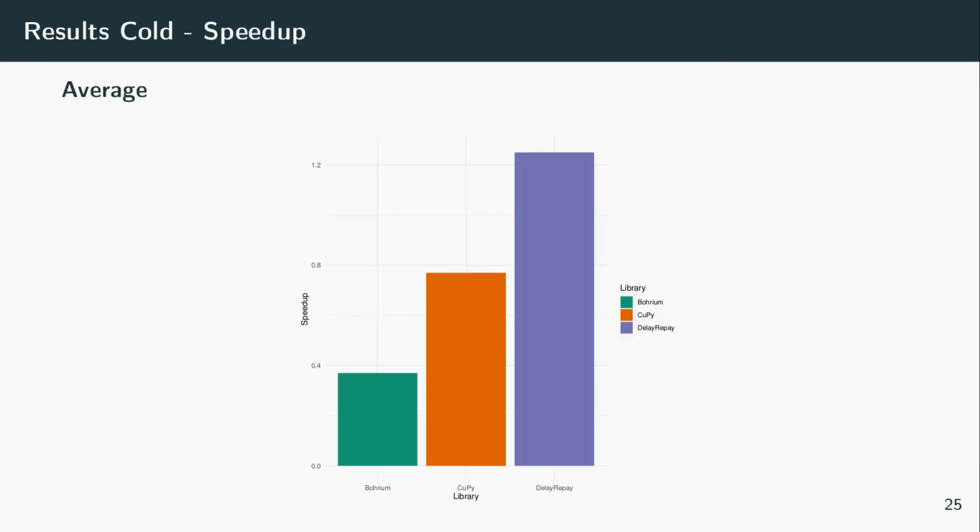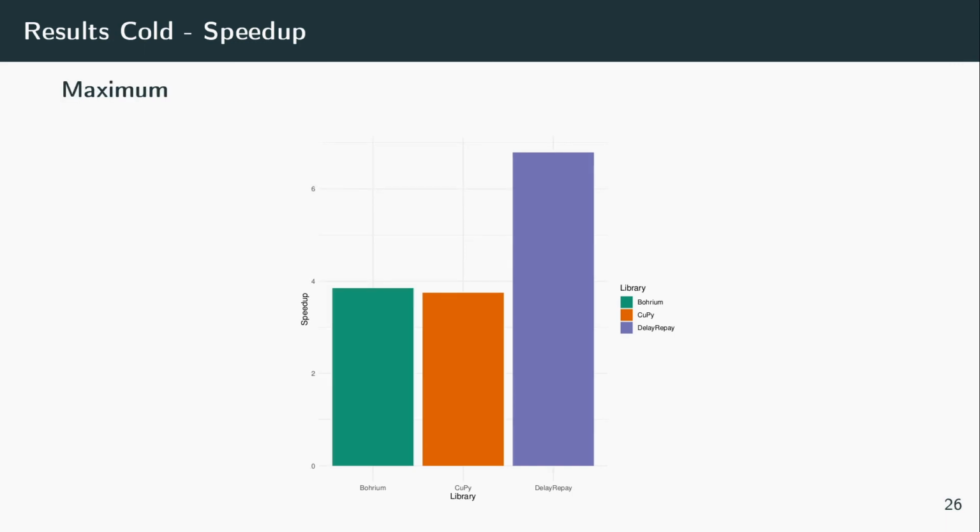So taking a closer look, again using the geometric mean, Bohrium has an average speedup over NumPy of, well, not speedup at all really, of 0.37, CuPy 0.77, and DelayRepay 1.25. So that's a 25% speedup. In terms of the maxima, Bohrium has a maximum speedup of 3.85, CuPy 3.75, and DelayRepay 6.79.